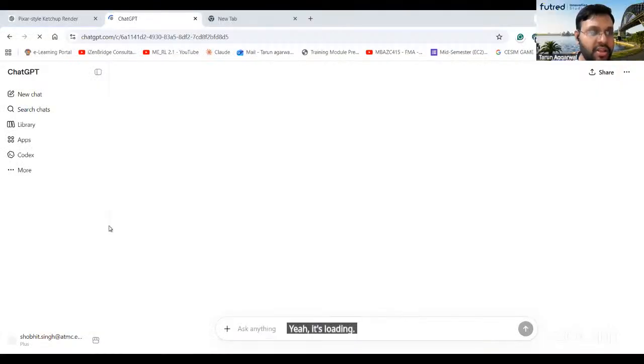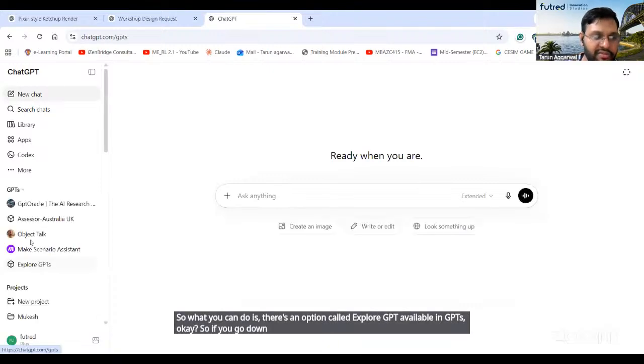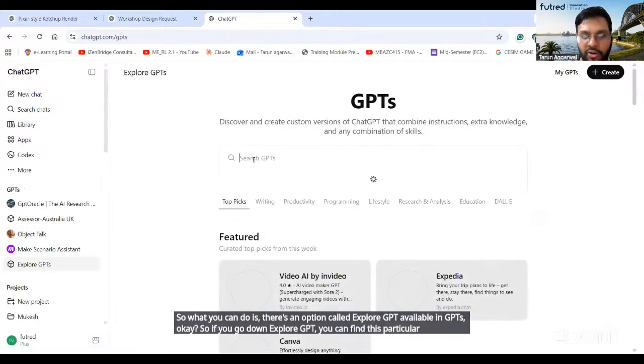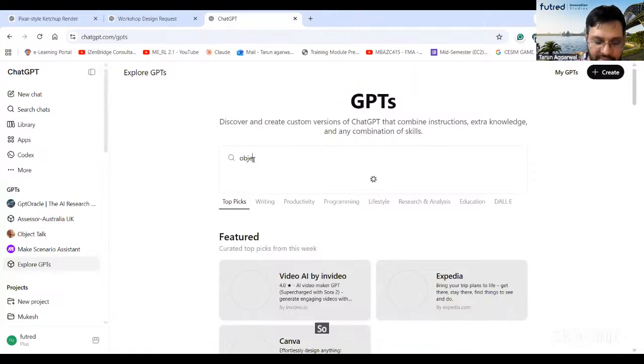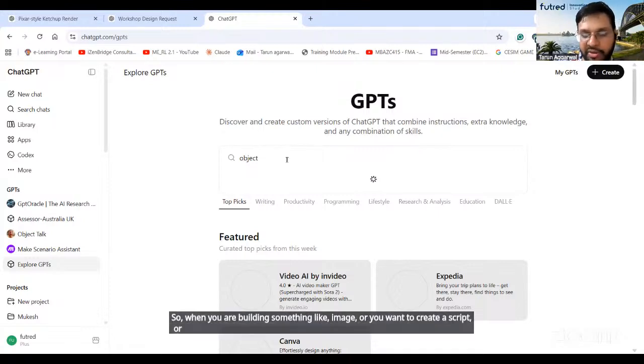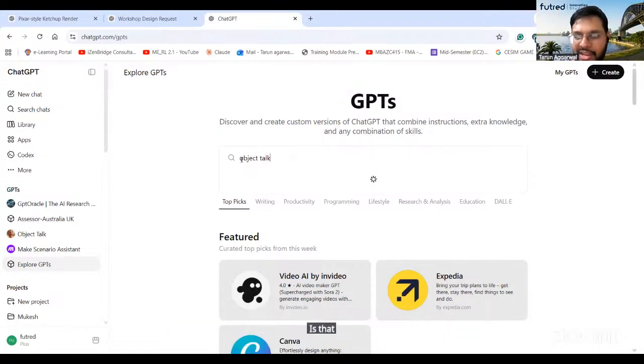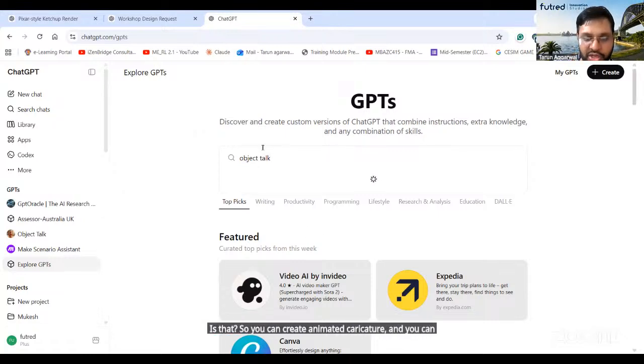It's slow. Okay. So there's an option called Explore GPT available in GPTs. If you go down in Explore GPT, you can find a GPT called Object Talk. When you are building an image, or you want to create a script, or a video for your brand promotion, you can use this. You can create an animated caricature, and you can build brand promotion designs also.